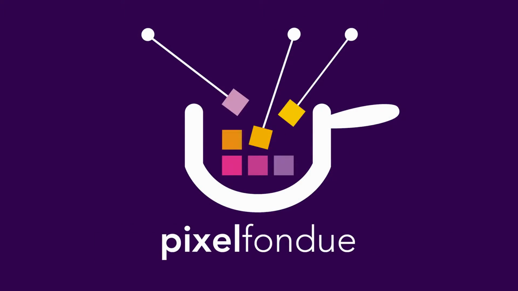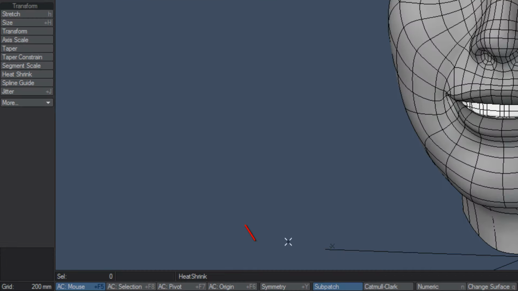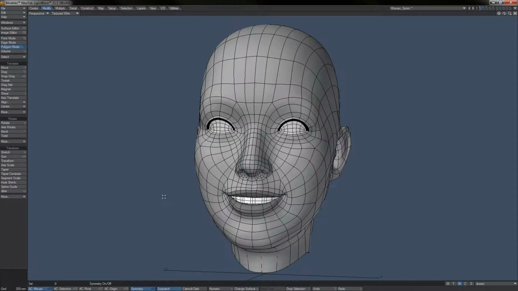One of my favorite features in Modeler has always been symmetry, found right here on the bottom edge of the Modeler interface. I'm going to go ahead and turn that on. What it allows me to do is work on half of the object that's in the positive X, and the portion of the object that is in the negative X will be updated.